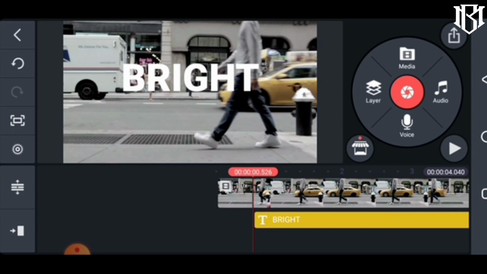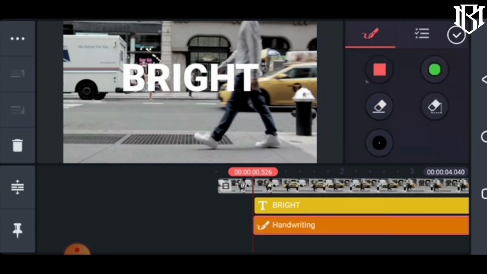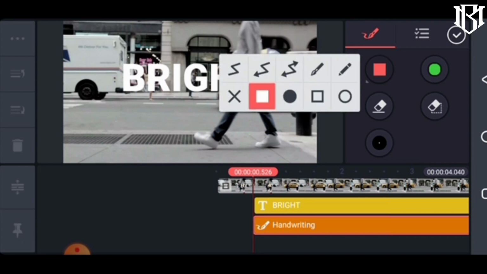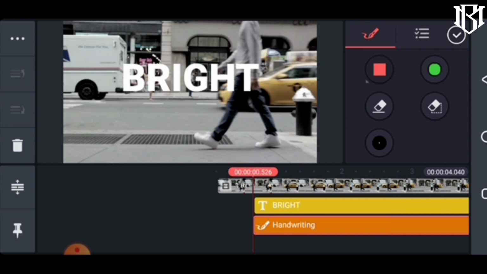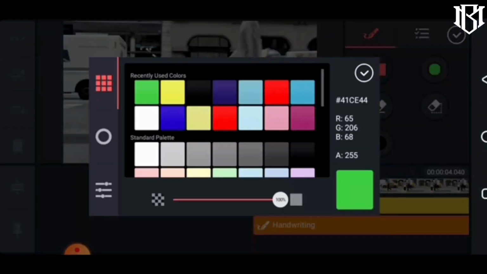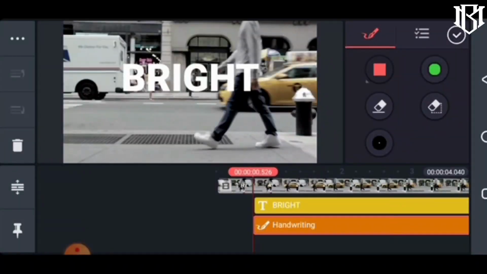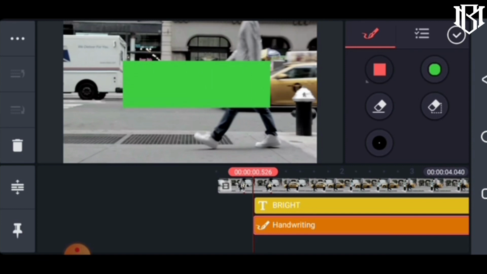Alright, so let's go to layer, and the last option there, click it. Click on that red square. It takes you here, and you select this green again. Then choose the green in the color board. Take your hand to the top of the B and drag that color like that. Make sure it covers the Bright, your text rather.